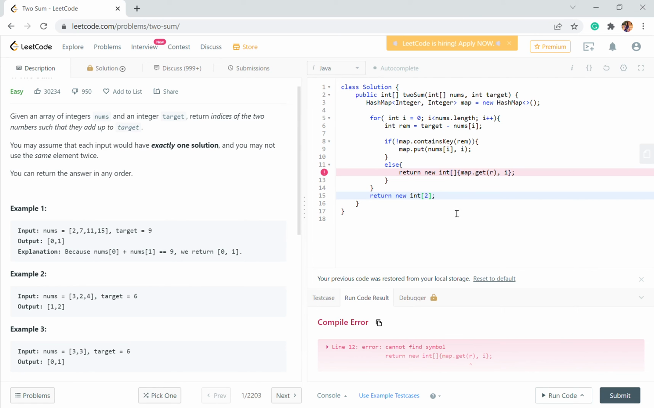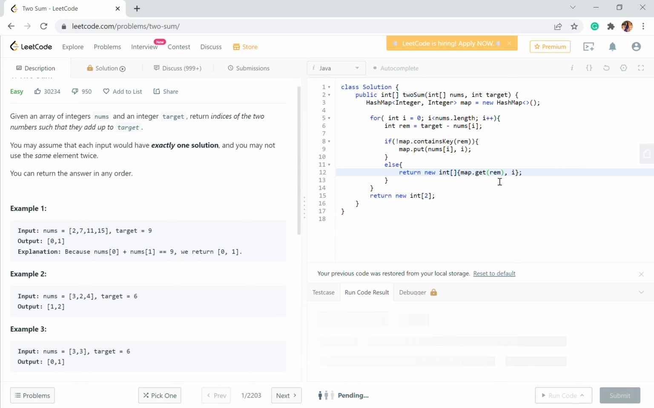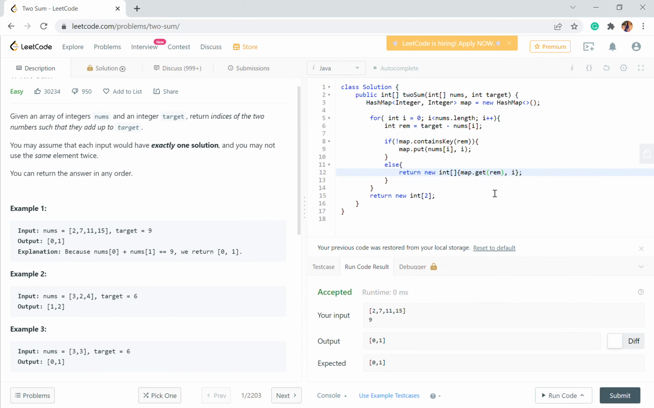okay, sorry, I had a mistake here. So this is a remainder variable. I put a wrong variable name here. So you see it is accepted. So what is happening here?